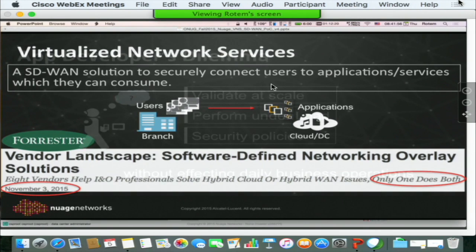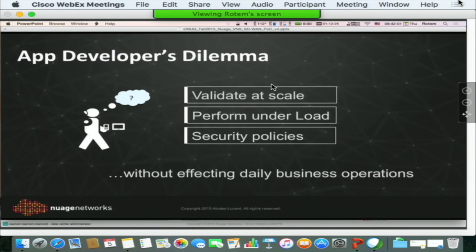For the POC, I want to take a different approach again. I want to take a user story approach rather than a technology approach. I have an app developer and I call that the app developer dilemma. The app developer, sitting in a data center, will want to roll out a new application as it's developed, and he wants to measure what the experience of users located in remote branches is going to be.